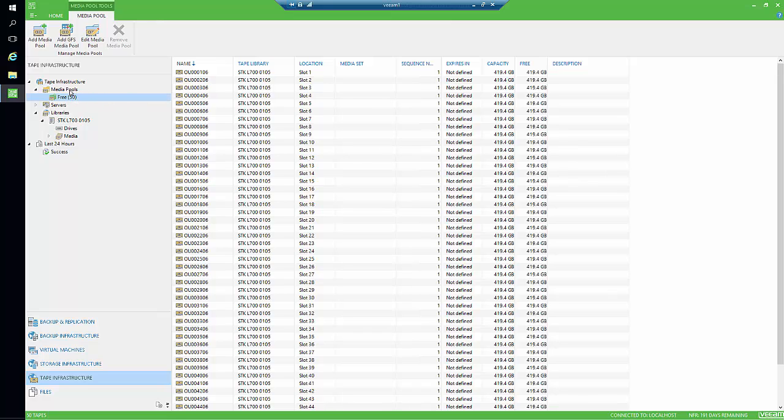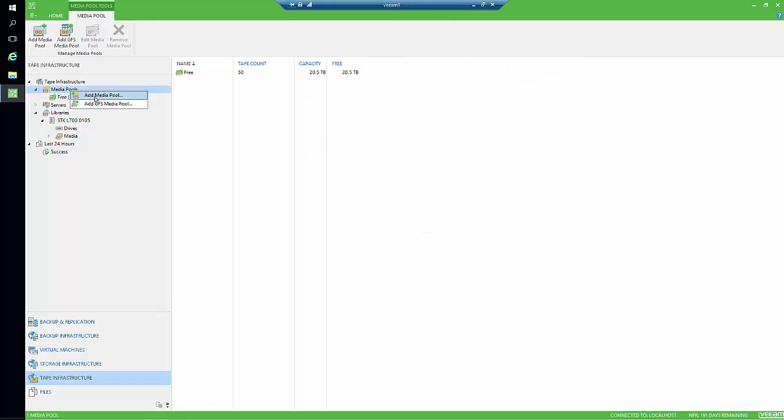The best way we found typically to structure media pools is around retention time. So let's say that you have multiple retention requirements. Some of your data you need to retain for 1 year, some for 3 years, and maybe some for 7 years. Typically what I will do then is create a media pool for each of those.